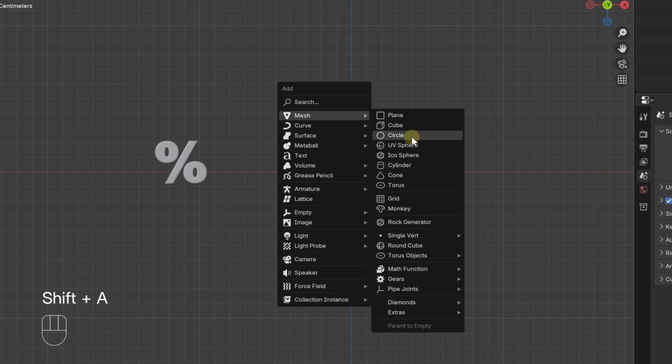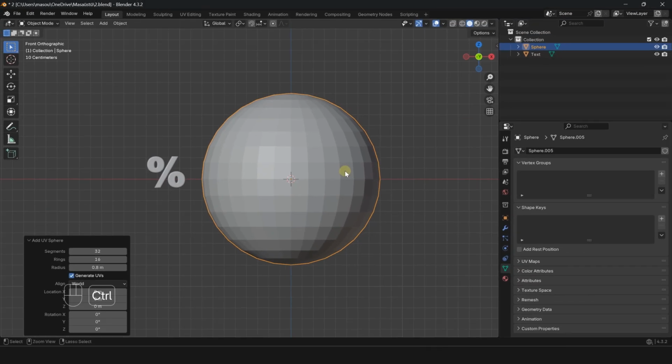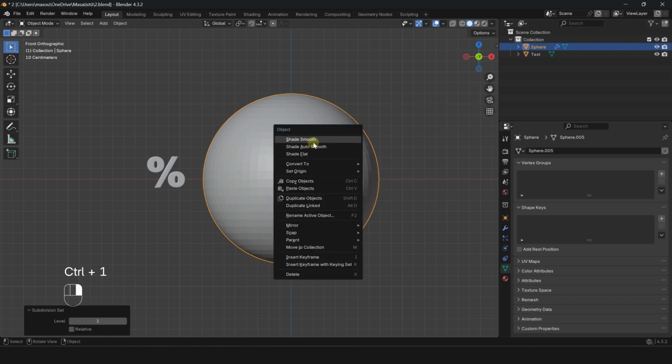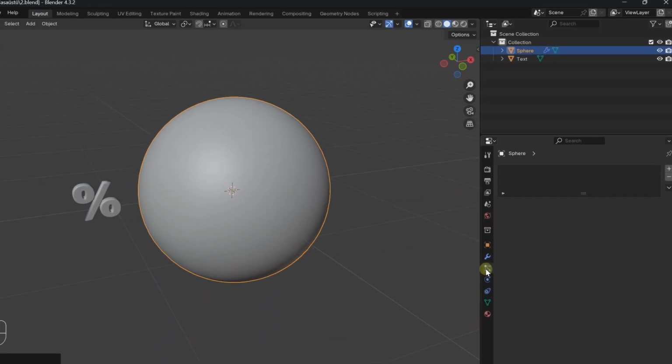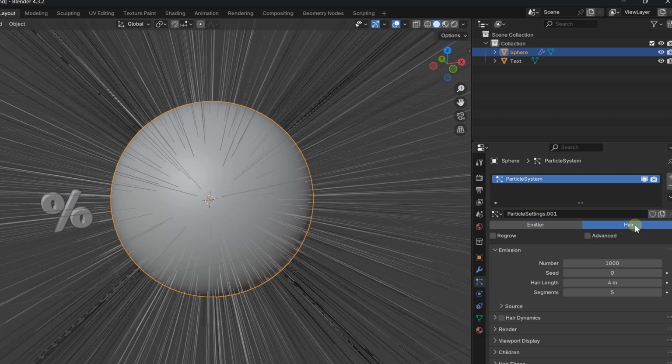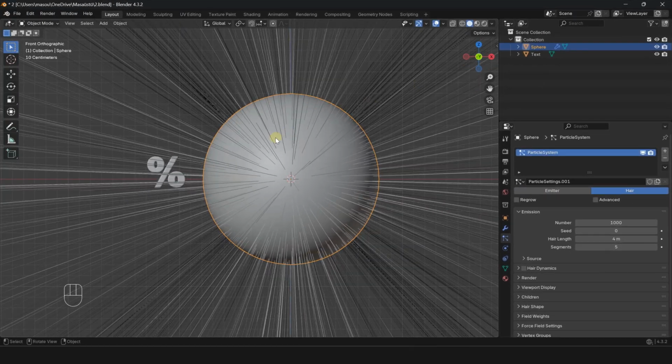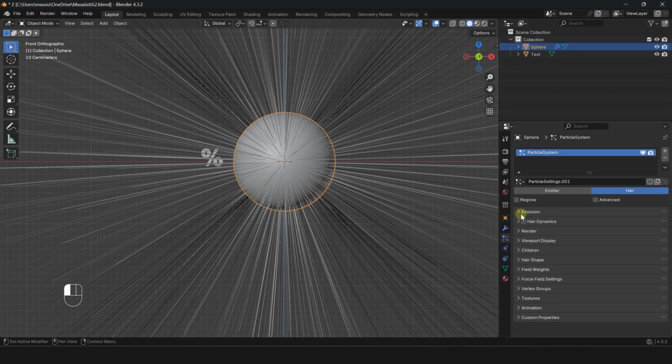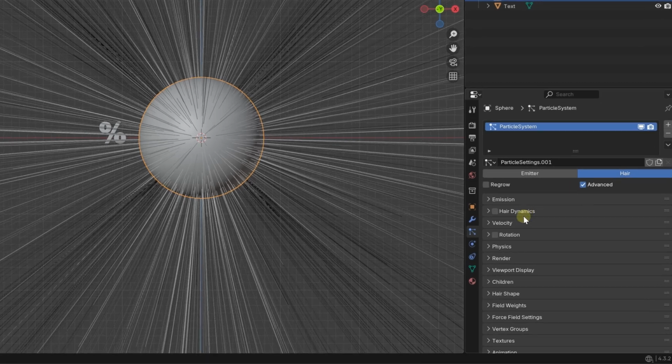Press Shift-A and create a sphere. From the Particles tab, add particles to the sphere and select Hair. Turn on the Advanced option.